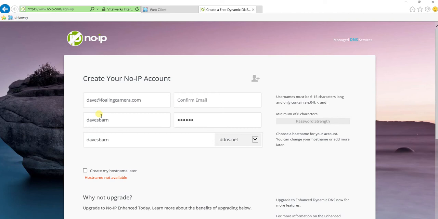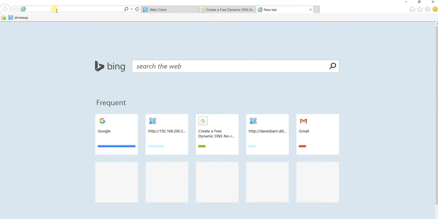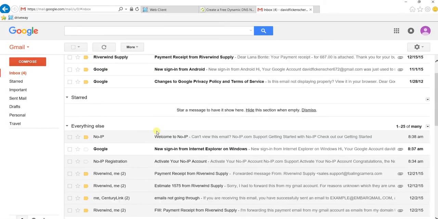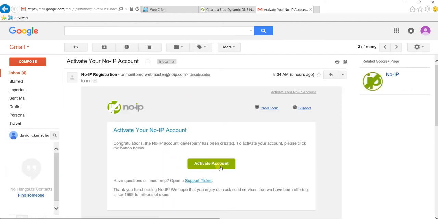Now on yours, you will go to a screen that tells you the success and that you want to go confirm an email. All right, you want to go to your email account, and you'll see a no IP activate your account email. In that, there'll be a yellow or a green activate account button. You want to click on that. It will tell you that you're almost done.